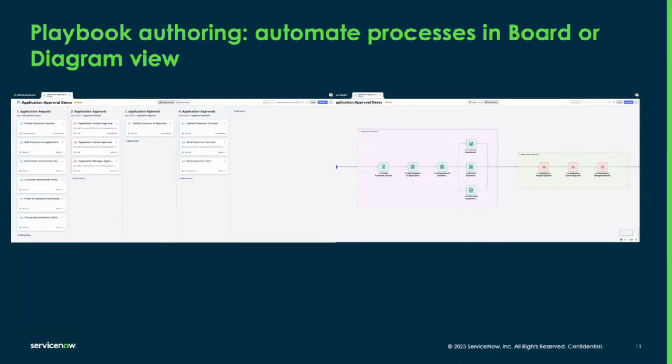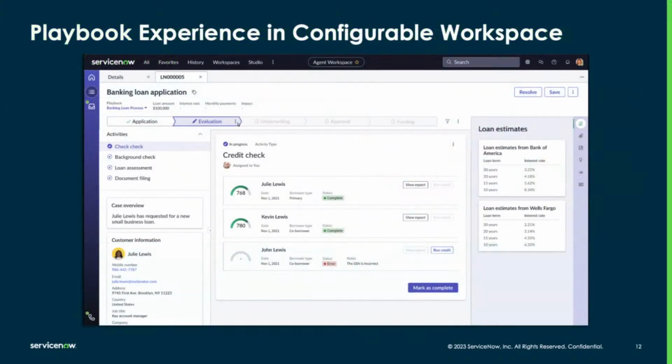On the right side, you've got our diagram, and this is a feature that we introduced in Vancouver. It really shows you more complex workflows where you have stages or activities running in parallel. We support decision branching, and so you can make decisions within your playbook and then route to different paths depending on what's happening in runtime. We've got a couple of these configuration options that are available, and then let's look at the runtime experience.